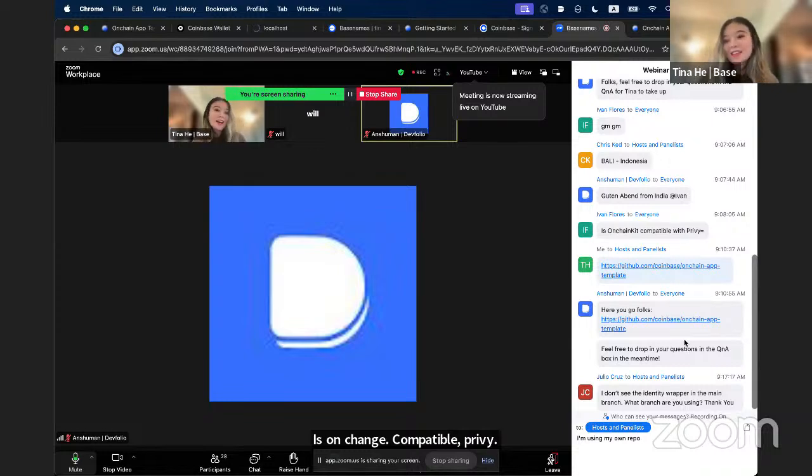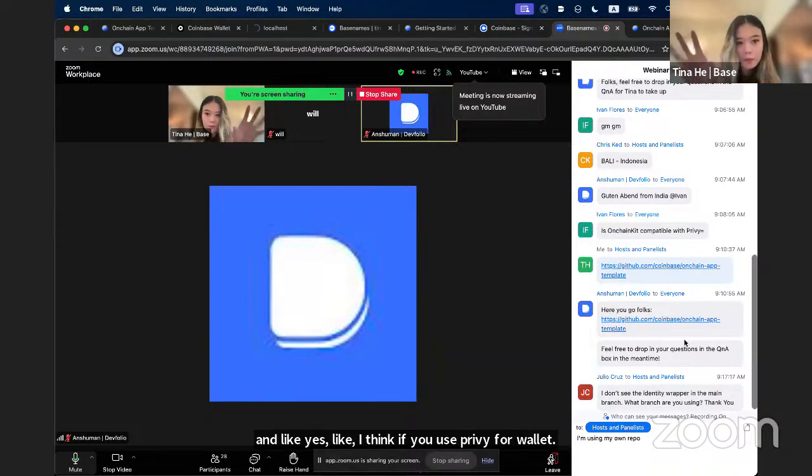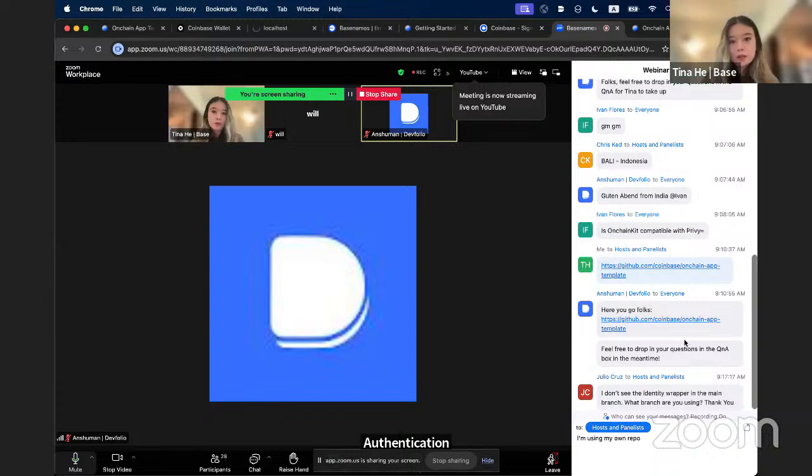Yes, I think if you use Privy for wallet authentication, then you don't necessarily need our wallet component anymore, but you can still use other components, like identity components or transaction component or swap component. We have a bunch of different components, and you can still use Privy as a connector to use those components. So yes, we are compatible with Privy. But it will be a little weird if you use our wallet and also Privy's wallet, because that's just unnecessary. So our other components are compatible.